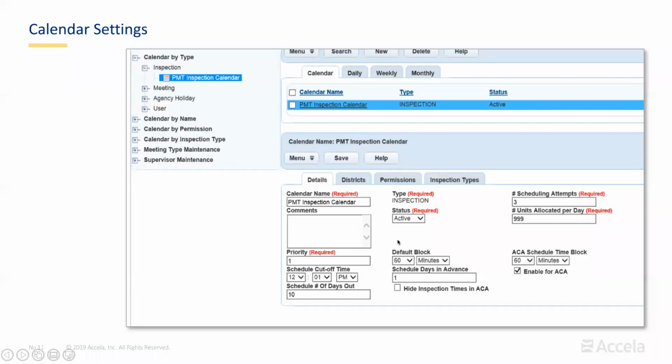You can set some other things. Here's the default block I was talking about and the ACA schedule time block. So the default block, like I was saying earlier for that unit, is 1 unit of this default block, which is how you'll see that these are being scheduled for an hour apiece. You can set some other things here, like how many days in advance they can schedule, and also how many days out they can schedule. So you'll see in the calendar when I do the demo that we can only pick 10 days out, or I think I set it to 30 in the demo, but you can limit that so they can't go and schedule things for next year.